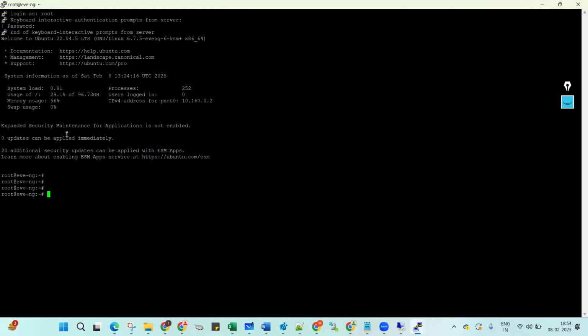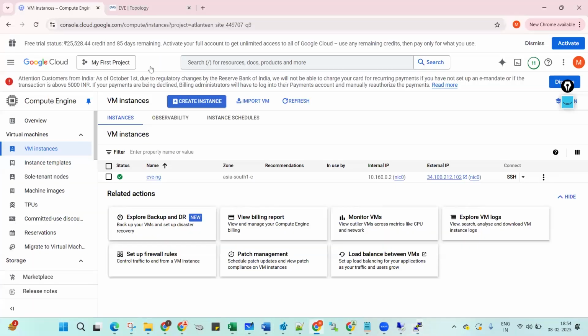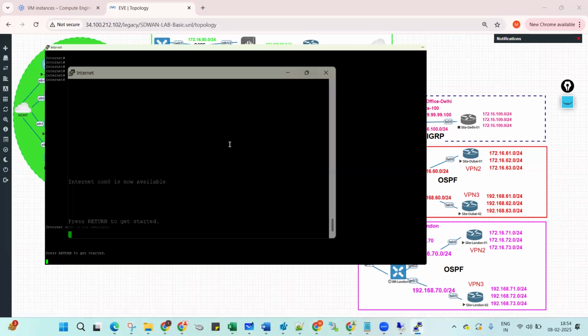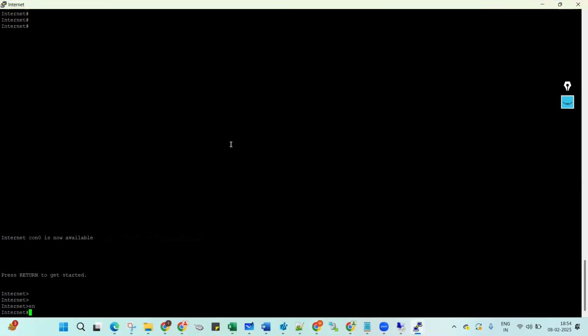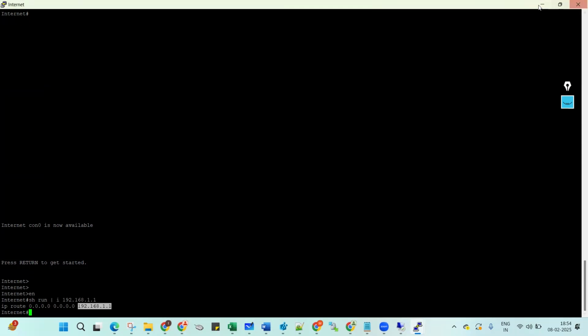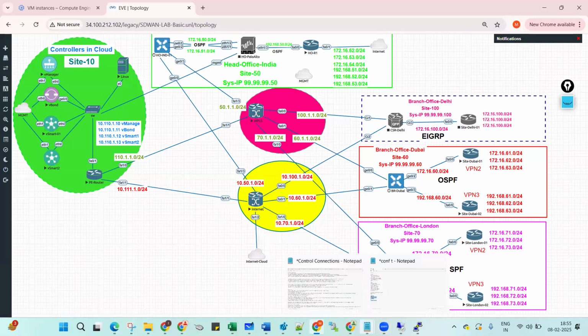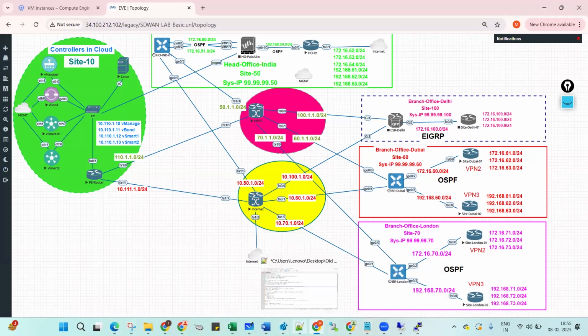Now for that we will give the IP address as 192.168.1.1. If we see here on this internet router, we have given the default route as 192.168.1.1. So this internet cloud has the reachability, and for this we will give the IP address 192.168.1.1. So let's go ahead and do that.